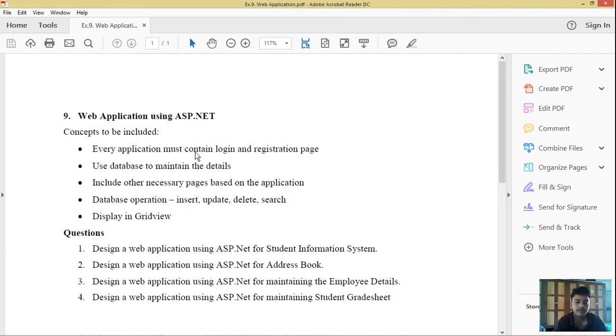Every application must contain a login and registration page. Use a database to maintain the details. Then we should include other necessary pages based on the application. Then for database operations, we have to perform insert, update, delete and search. Then we have to display our data in a grid view.